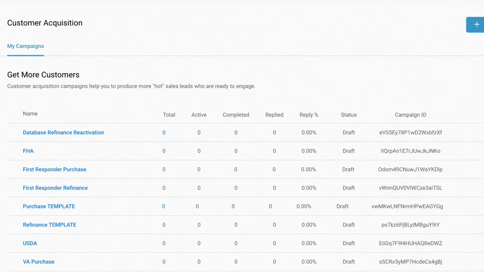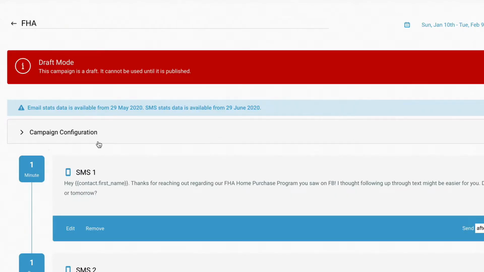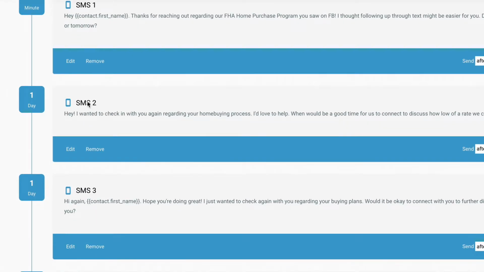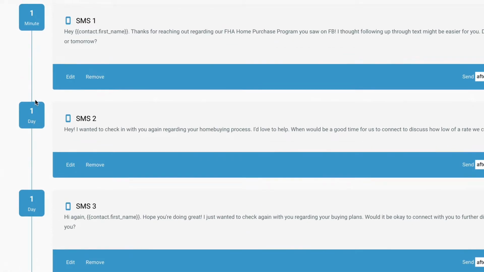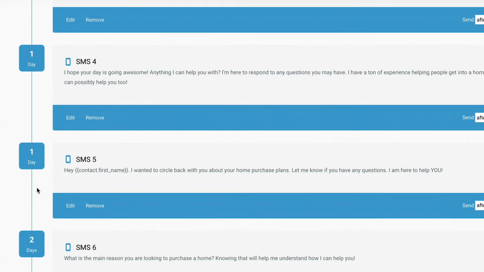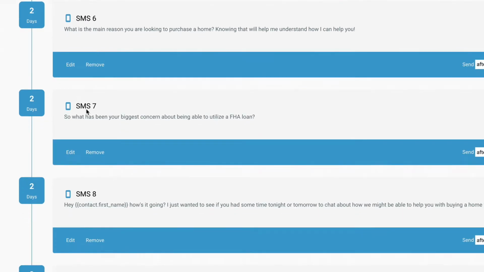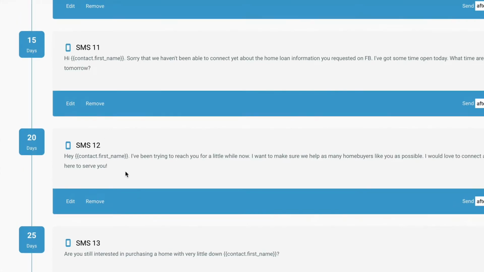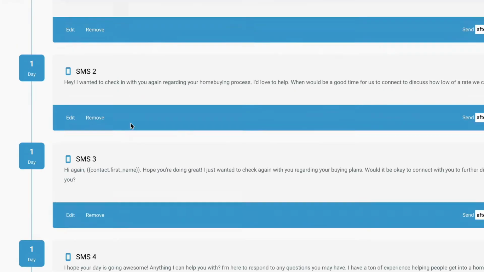Now, if we go over to the campaigns, and we find the FHA campaign right here, then you're going to see it's in draft mode, right? But we have the first SMS message that goes out. And this was, again, the campaign that automation was putting them in. Then this goes out a day later. So this goes out 1 minute, then 1 day, then 1 day, then 1 day, 1 day, 2 days, 2 days, 2 days, right? All the way through. Look at this. Already pre-built. Little things you can tweak, but they're pre-built for you, right?